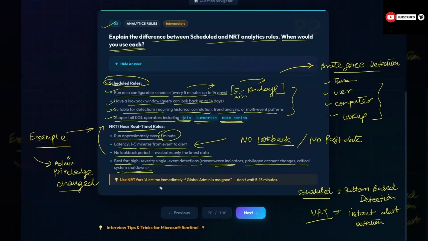So in an interview, you can say, I use NRT for critical actions and scheduled for the correlation based detections. So use NRT to alert me immediately if global admin is assigned. Don't wait for 5 to 15 minutes, right? Because admin is a very powerful user in the Azure environment.